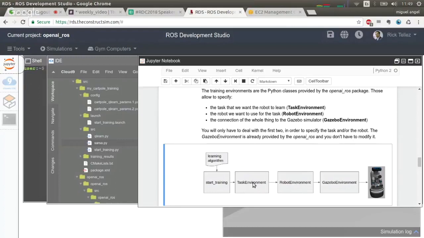Okay. Then the next one is the task environment that inherits from the robot environment. And this task environment is the one that specifies what we want the robot to learn. And of course, it depends on the robot. So if you want to modify the robot, then you will have to modify this class and also the task class, unless you change the robot and the robot provides the same interface. But basically, you will have to modify it most of the times in the task environment. In the task environment, you specify what the robot has to learn.